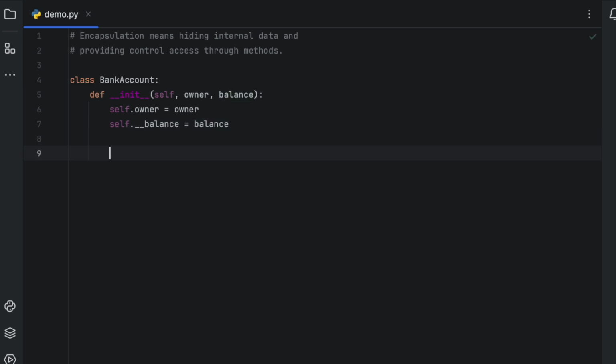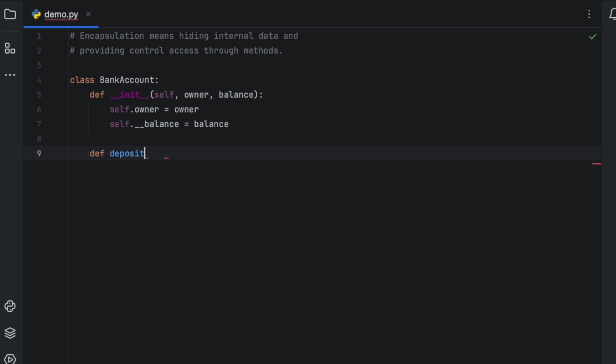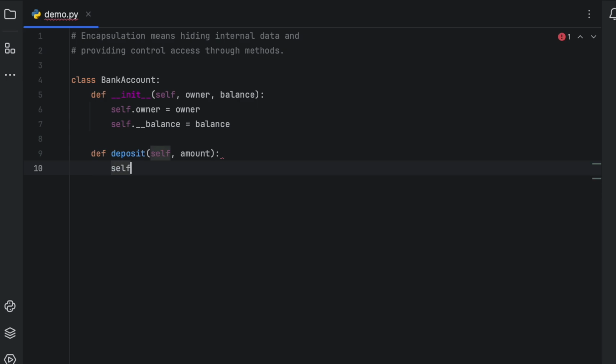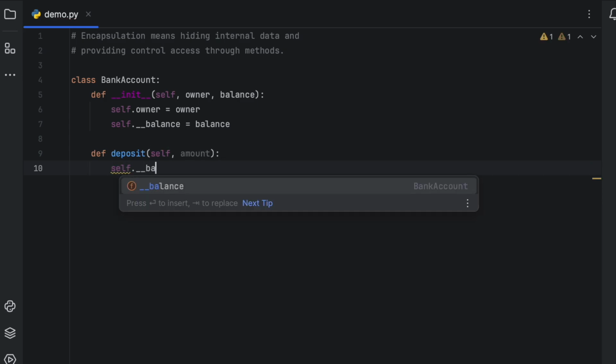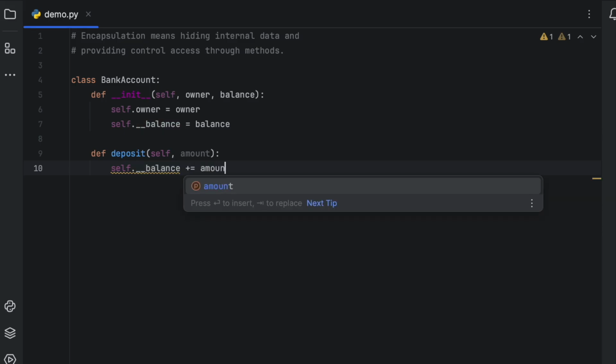The deposit method allows us to add money to the account. When a deposit is made, the specified amount is added to the current balance. This method simulates the real-world action of depositing funds into a bank account. By encapsulating this behavior within the class, we ensure that all balance updates are handled consistently.